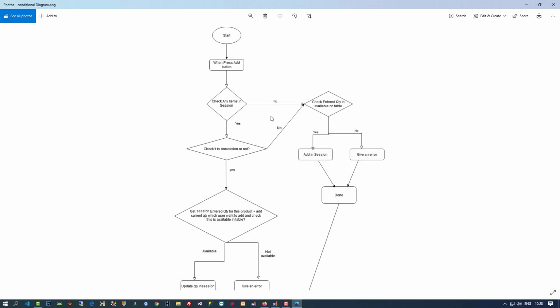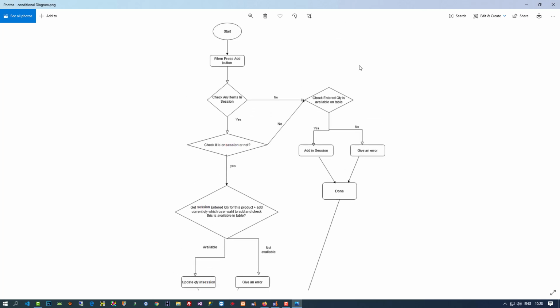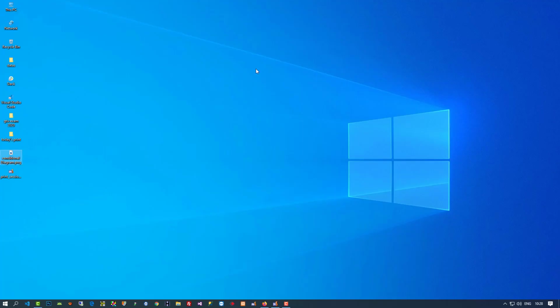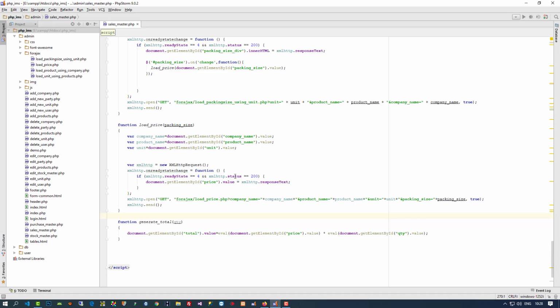You can find this diagram in the video description, and also this PHP file. I will make one zip file containing both of these and put them there. I will show you the role of this file later on, but you can find both in the video description. Okay, so now we are going to start work.